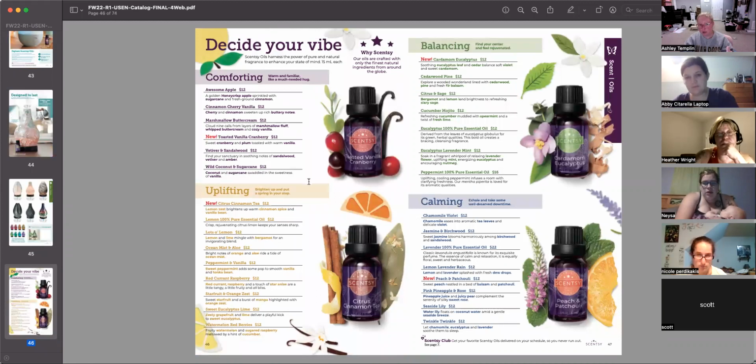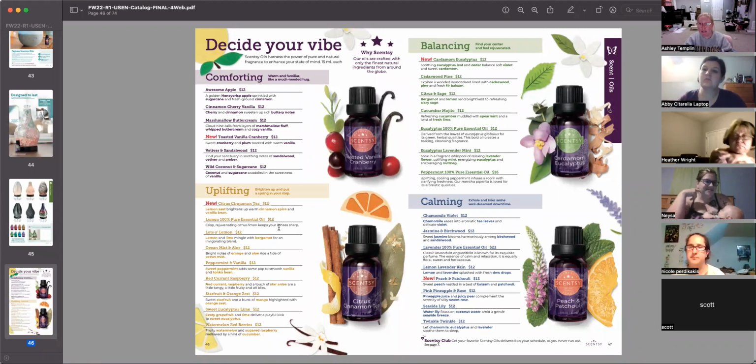Then you've got your oils. We got 4 new oils. We have toasted vanilla cranberry, citrus cinnamon tea, cardamom eucalyptus, and peach and patchouli. Patchouli is a very acquired taste. If you have people who like earthy, herby scents, patchouli is the one for them. I always say it smells like a hippie. That's just me. But I know a lot of people who love patchouli, not my cup of tea.